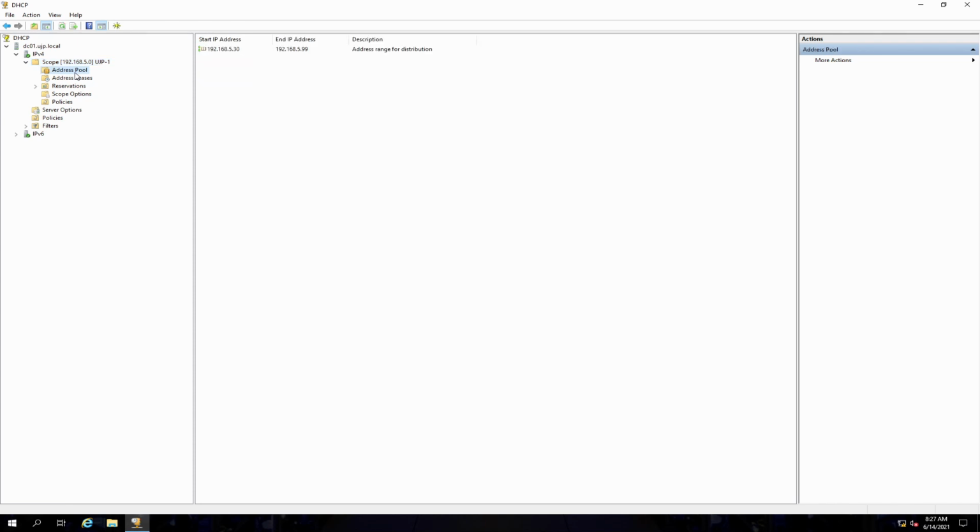And so here's our address pool. I've given it a range from 5.30 to 5.99. Yours could be more or less depending on what you need. Now it's very important, if you're going to do a reservation, don't include that IP address in the range of IPs available for distribution. You want to make sure that if you're going to reserve an IP, it's outside of this range.